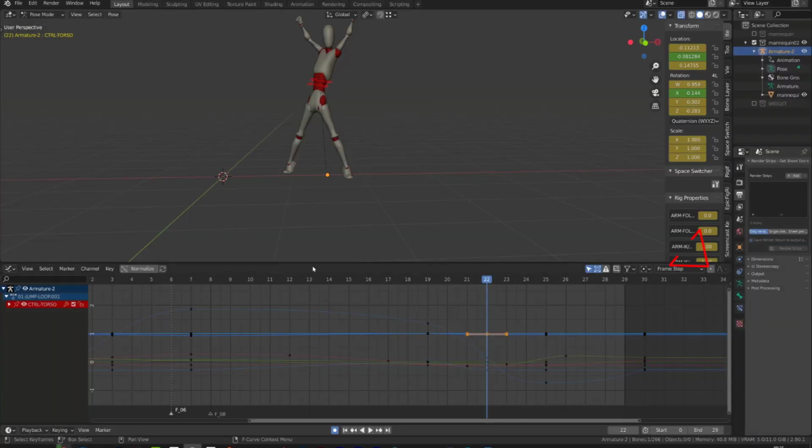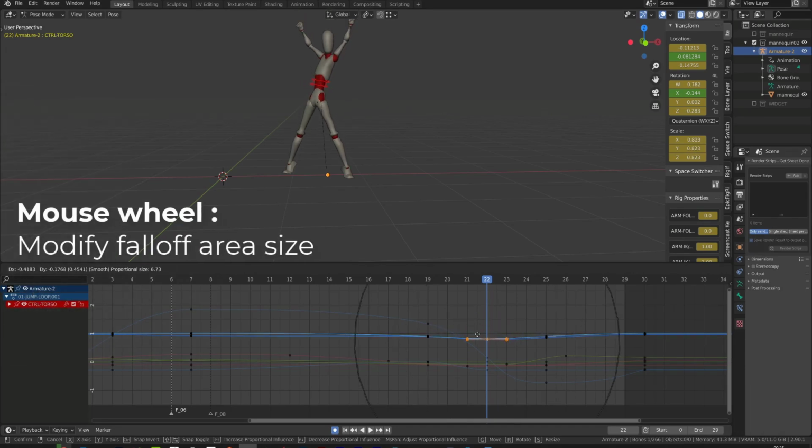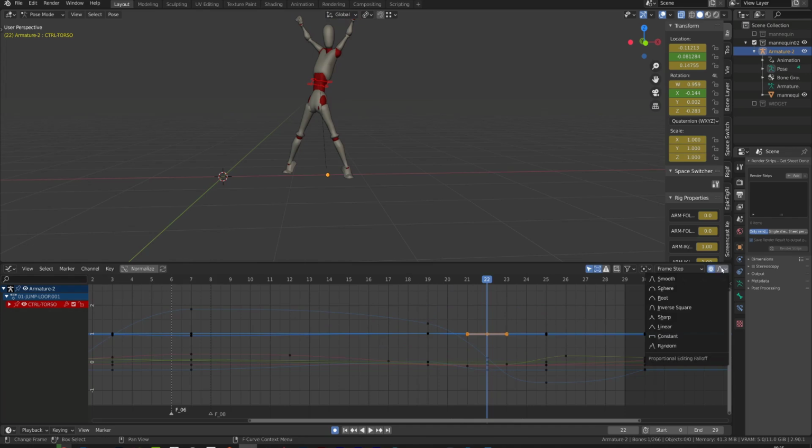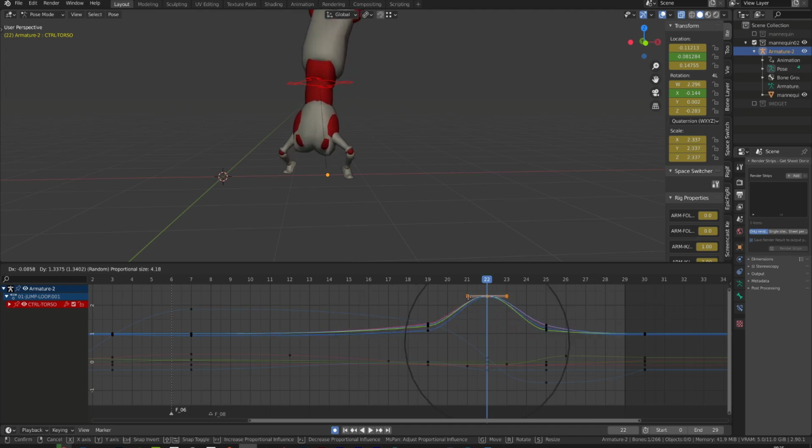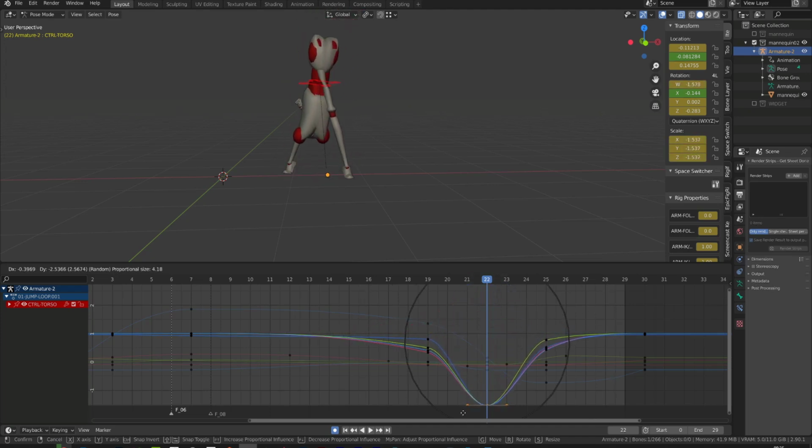As in Mesh Edit mode, you can activate proportional editing. As soon as I edit one of my keyframes, I can see the area of influence of the falloff, and using the mouse wheel, I can increase or decrease the size of the area of effect. I don't use it that much, but it can be very handy whenever you are dealing with a high-density keyframed curve, like baked animation or motion capture.